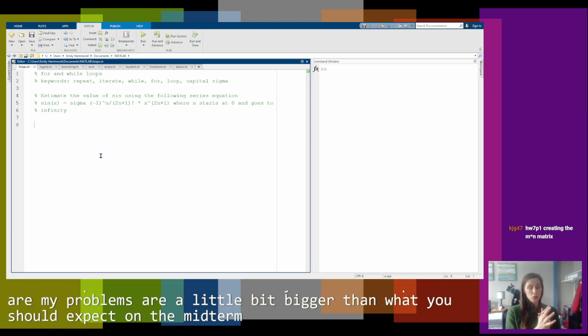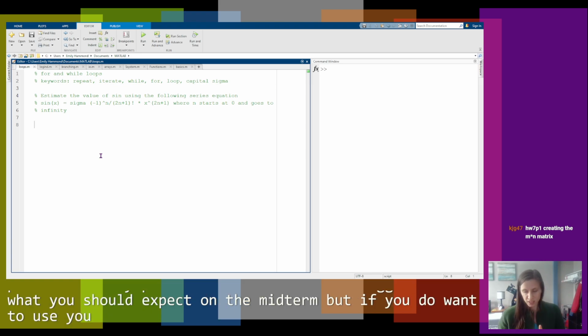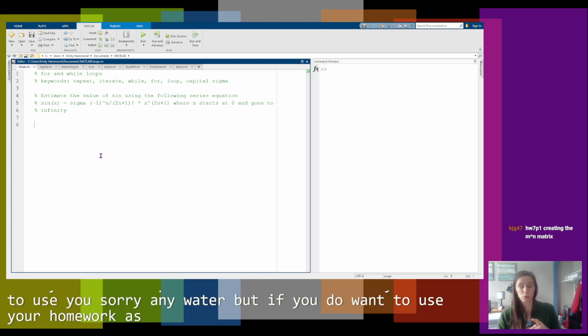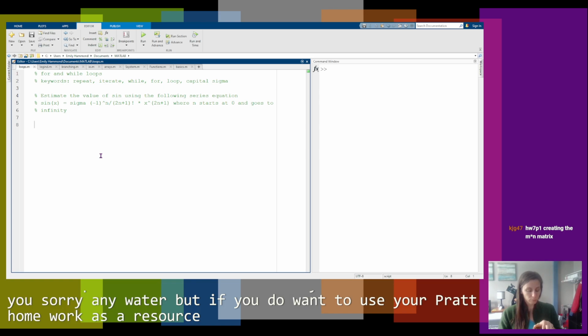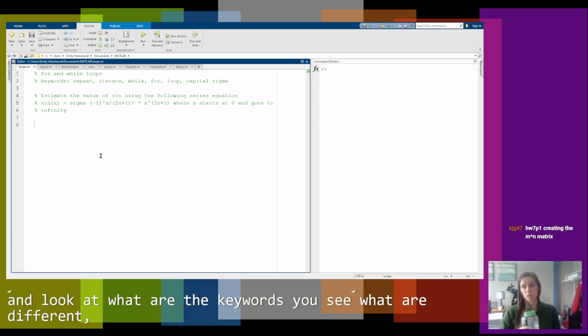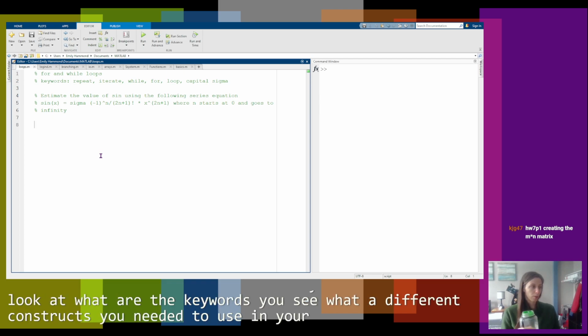But if you do want to use your homework as a resource, then look at your homework and look at what are the keywords you see, what are the different constructs you needed to use in your homework problems.